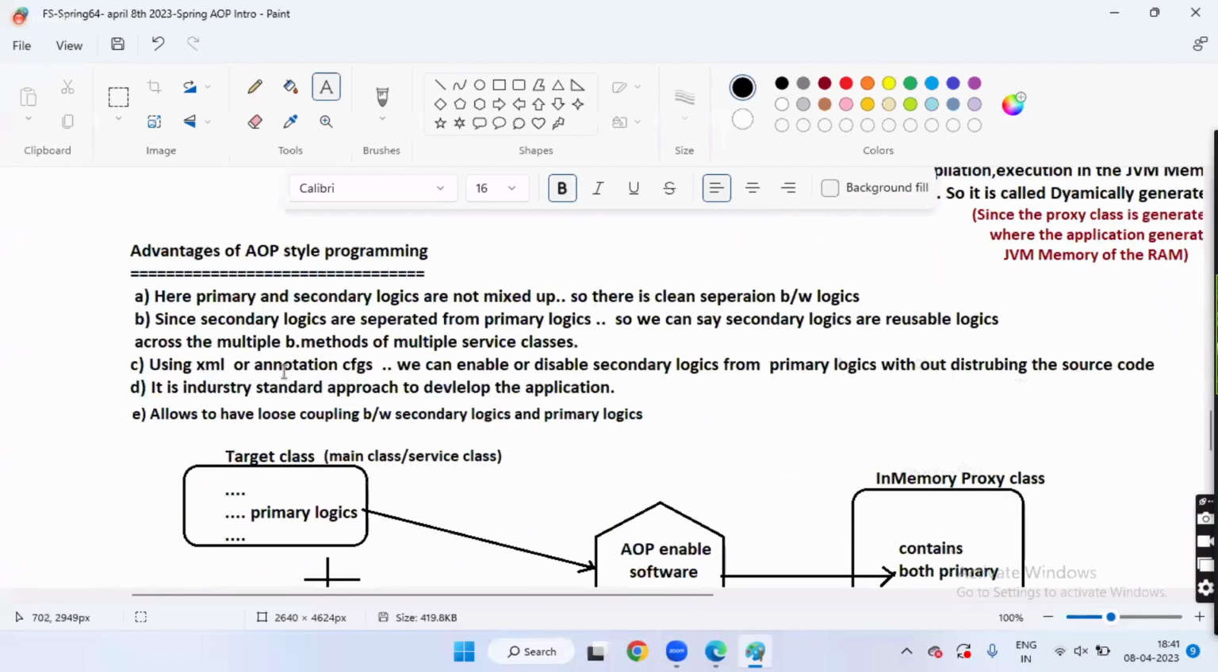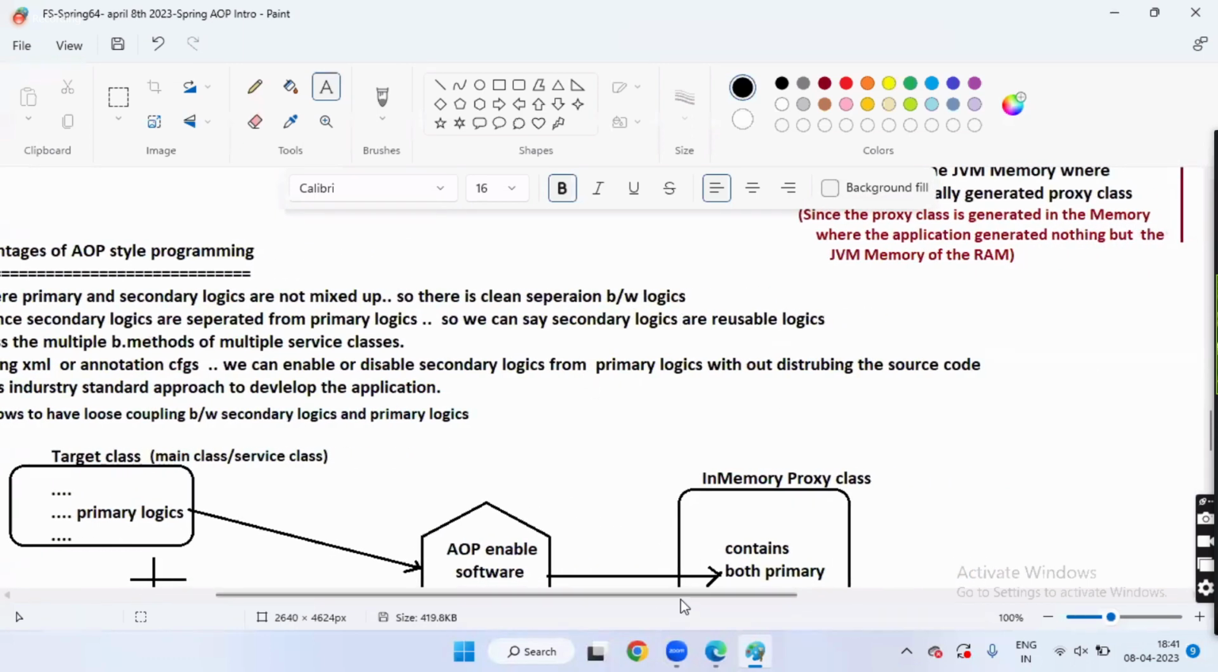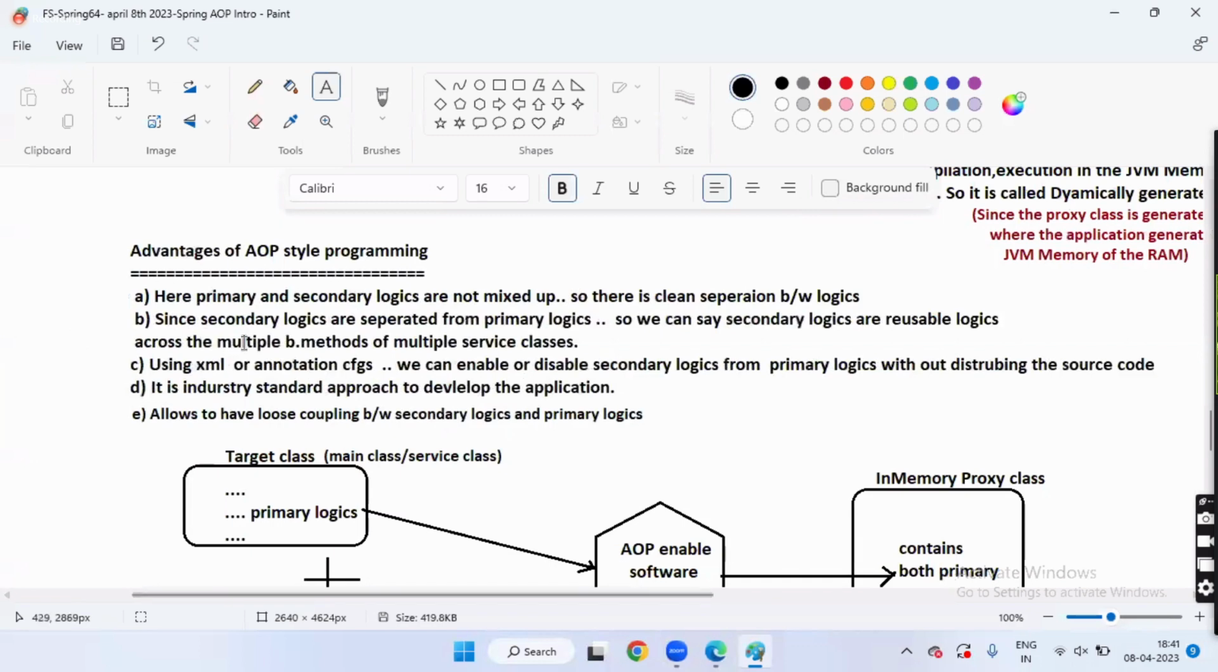Next one. Since secondary logics are separated from primary logics, we can say secondary logics are reusable logic across the multiple business methods of multiple service classes, nothing but multiple primary logics. Are you understanding my statement, guys? Come on.